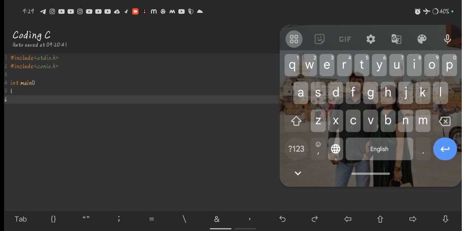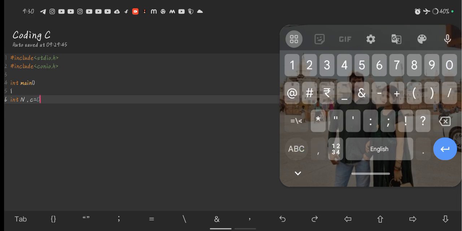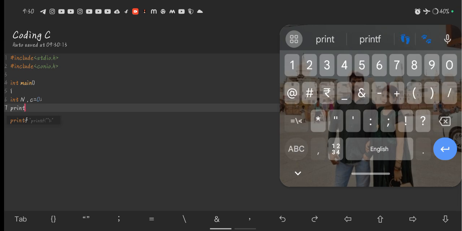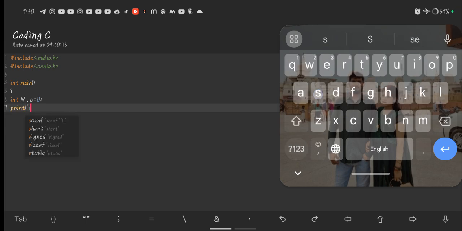Now everyone knows the size of the array is capital N. We declare a variable capital N for the array size, and the second variable small c will be used as the count variable. So the first variable is capital N for the array size, and the second variable small c will count the array elements.